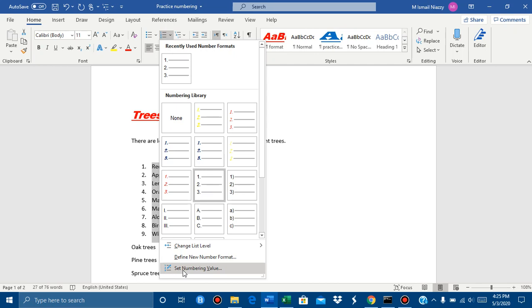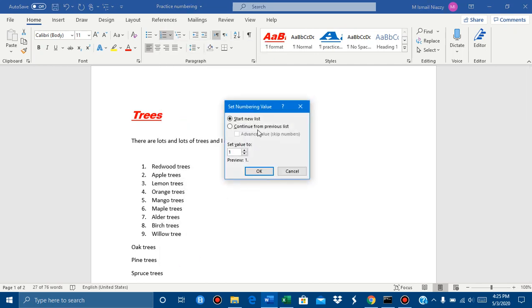So when I press set numbering value, you'll get something like this, and it says set numbering value. So it says start with a new list or continue from previous list. You could choose either one. So then when you press continue from previous list, it says advance value, skip numbers. So if you want to do that, but I'm going to start with a new list.